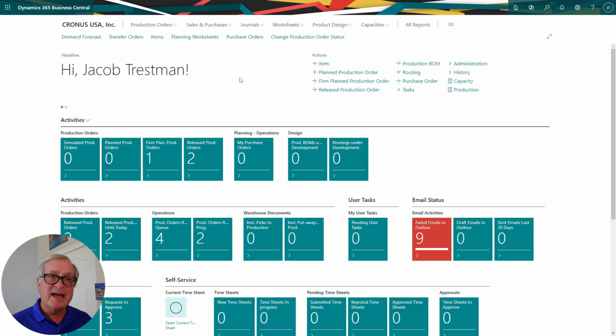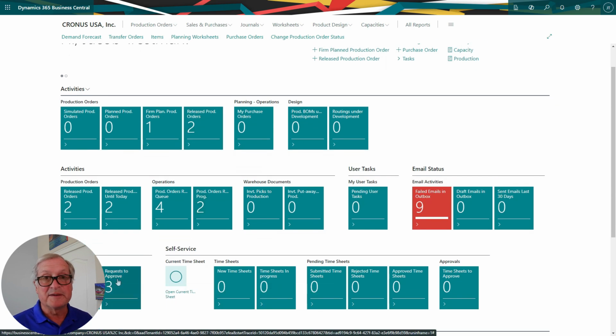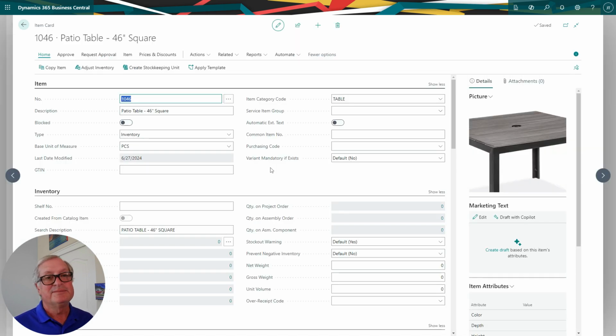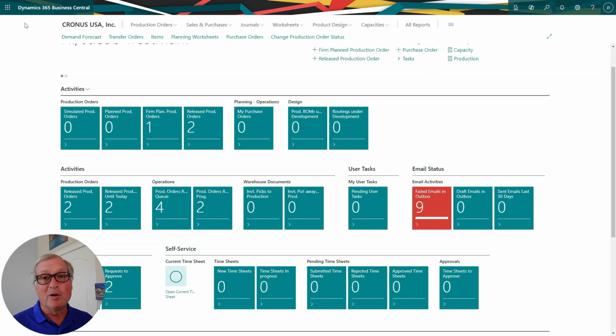Now I'm logged in as the admin person, and I can see on my role center down here in this tile, I've got some approvals. Let's take a look at them. Here's a new item right here. I can take a look at the card. This is the item that we just entered. I can make changes to this, or I can go ahead and approve it, or I can reject it right from here. I'm going to go ahead and approve that. Now that new item has been approved for my inventory, I can go ahead and purchase it and sell it.